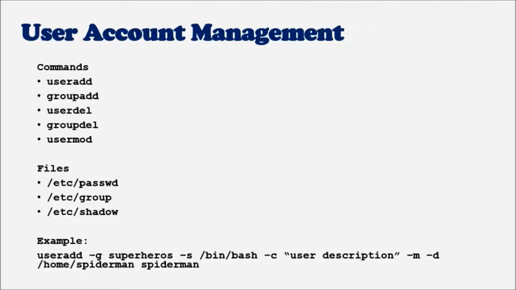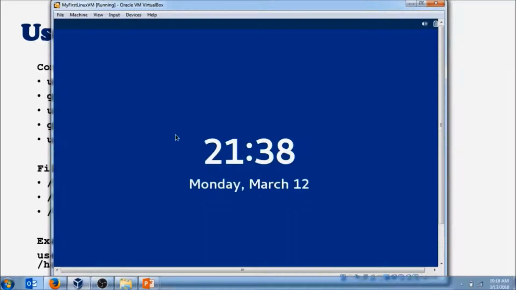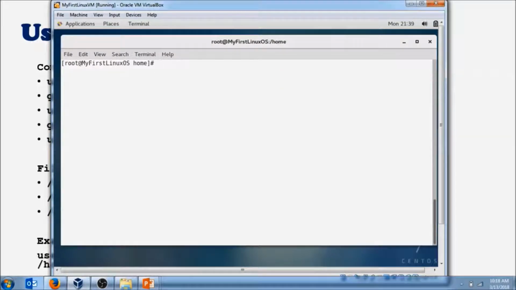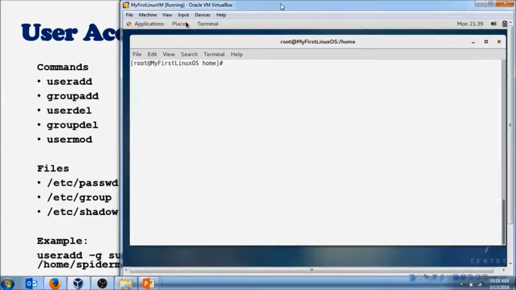Now let's look at our Linux machine and we will practice these commands and learn them in more detail. I will log into my Linux virtual console. Let's move this a little to the side so we can see the commands that we will be using.